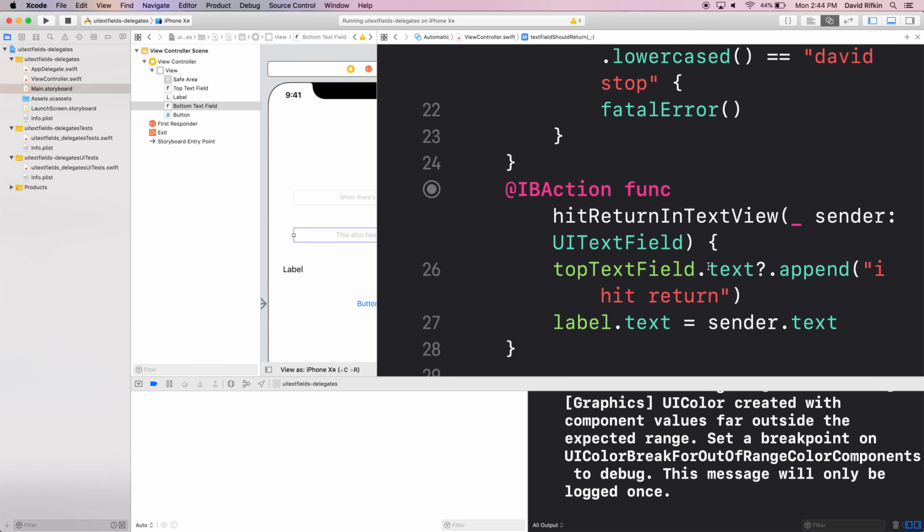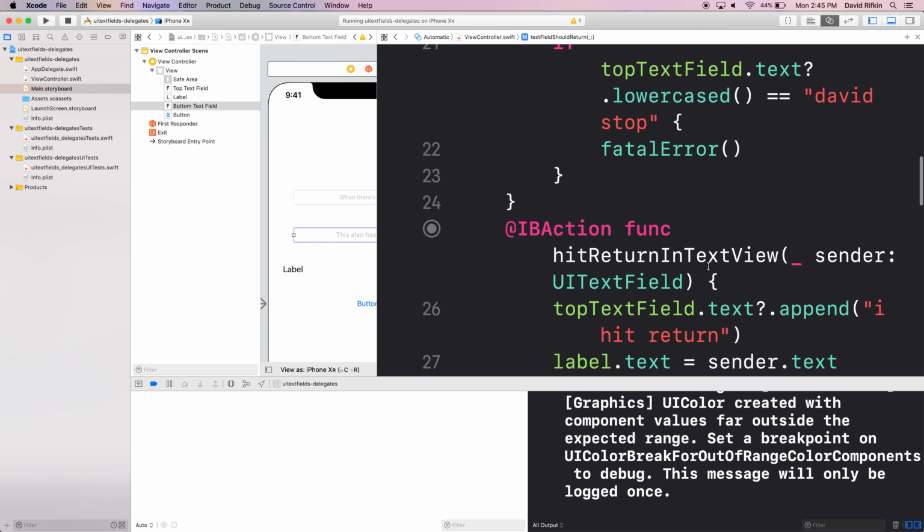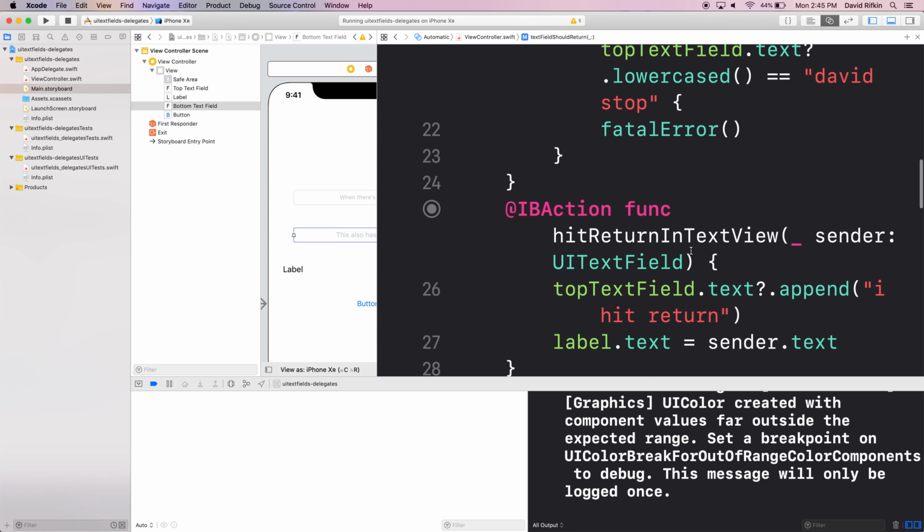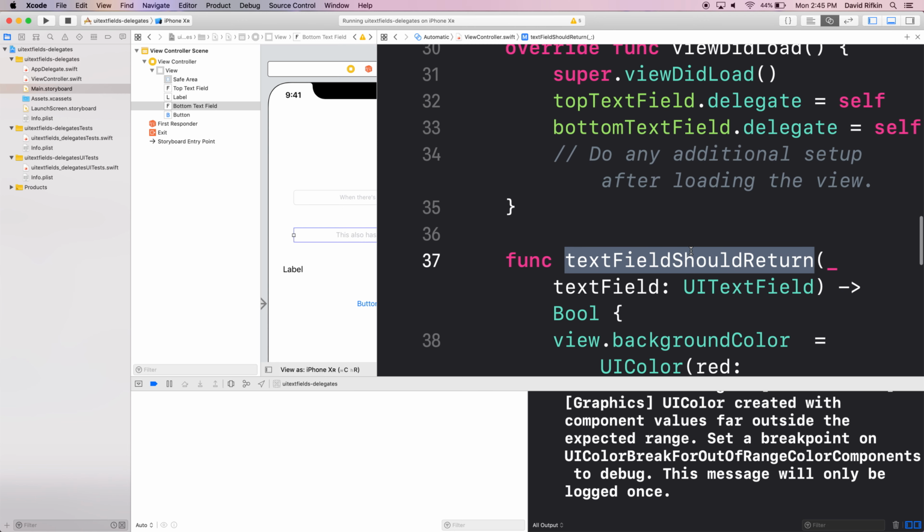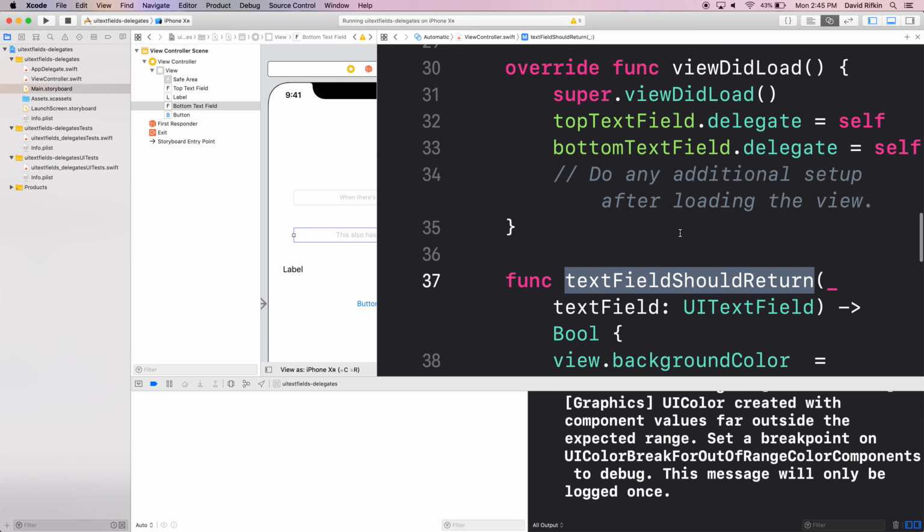It's just like any other protocol method. If you remember from the protocol Comparable, you could define what happens when you make a comparison between your types. So if you conform to Comparable, what you have to do is tell your program what happens with the less than sign. You tell it literally, here's what happens with the less than sign. In the same way, you tell your program here's what happens when I hit return in a text field.